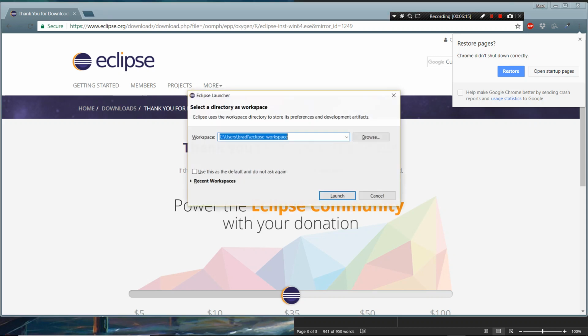You'll be presented with a little splash screen, and then you'll be asked to select a directory as a workspace. Eclipse is based around the concept that you have separate workspaces for the different things that you're doing. I have a workspace for web development. I have a workspace for Python. I have a workspace for C++. I have a workspace for regular Java. I have a workspace for robot Java. And I'm certain I have others that I have forgotten the locations of.